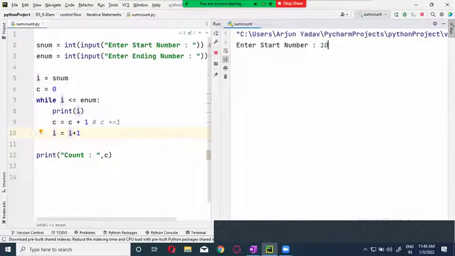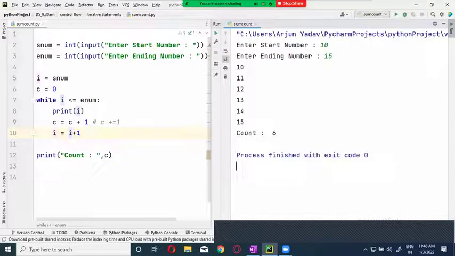I'm giving it as 10, 15. Okay, 6 numbers like this, count. Now, if you want... no, I don't want the count. I want the sum total. How many numbers are there?